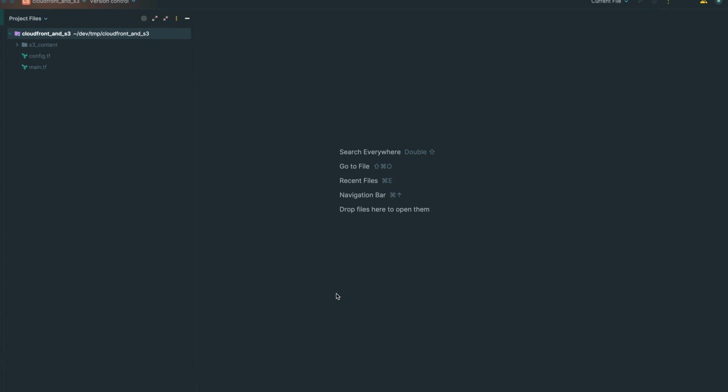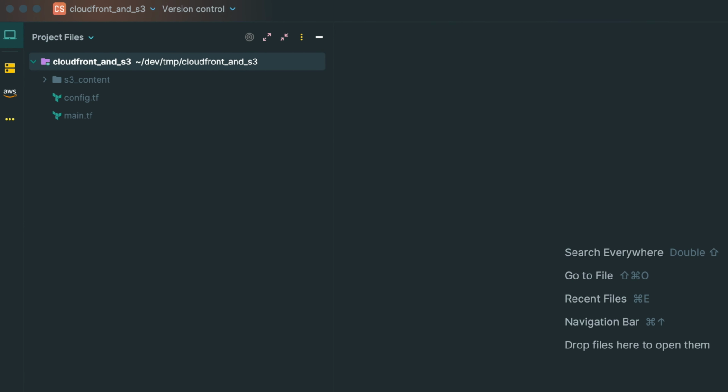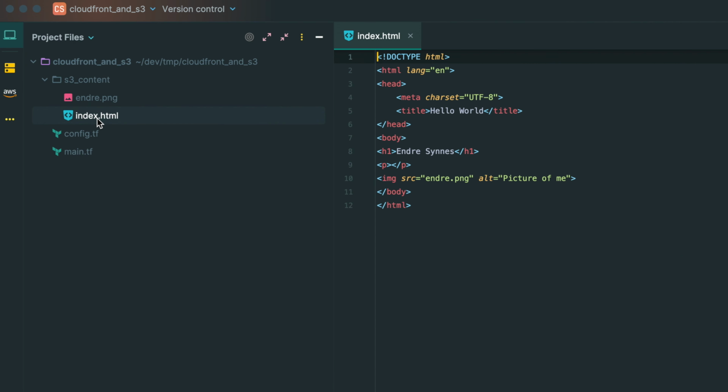I have already created a directory containing two files, config.tf and main.tf. If you have watched my previous Terraform introduction video, you may remember that I like to write the Terraform configuration in a config.tf file and the Terraform resources in a main.tf file. This is also the case here. In addition, I have created a directory containing some static files. In my case, an image and an HTML file with a link to that image.